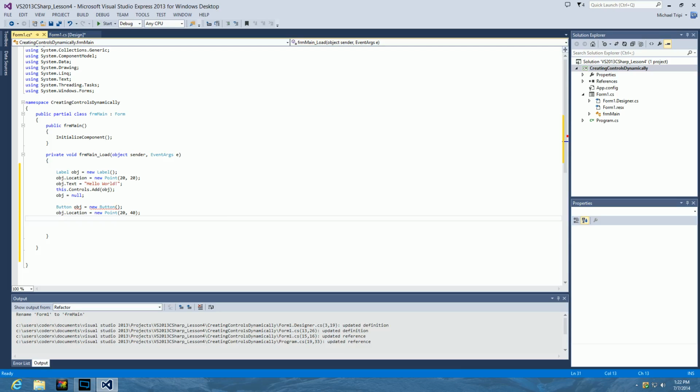Next thing we want to do is set the text of our button. So we're going to say obj.Text equals, and on the button we want to have it say Display Message. What we're going to do is when we generate this button, we are going to have an event handler that we're going to write for the click event of this button, so that when you click Display Message, it'll pop up the message box that shows Hello World that we had before in the previous lesson. And then we can also add this control to there.